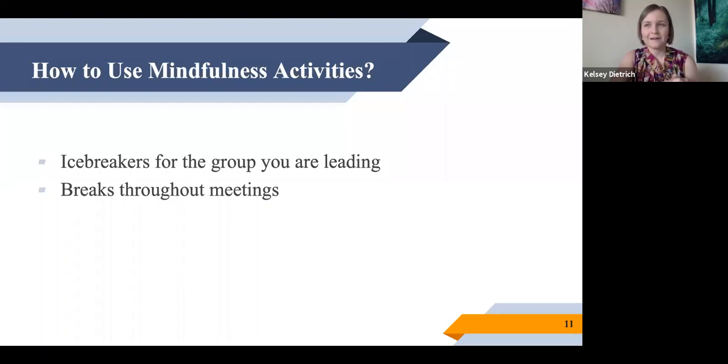The availability to, or the urge to want to multitask is here, not only in other documents, but also in other things in the house. Like, oh, I can go do my laundry and still have the lecture going. And so incorporating these mindfulness activities as breaks throughout meetings can help bring people back to the space and give them a break if they need one.